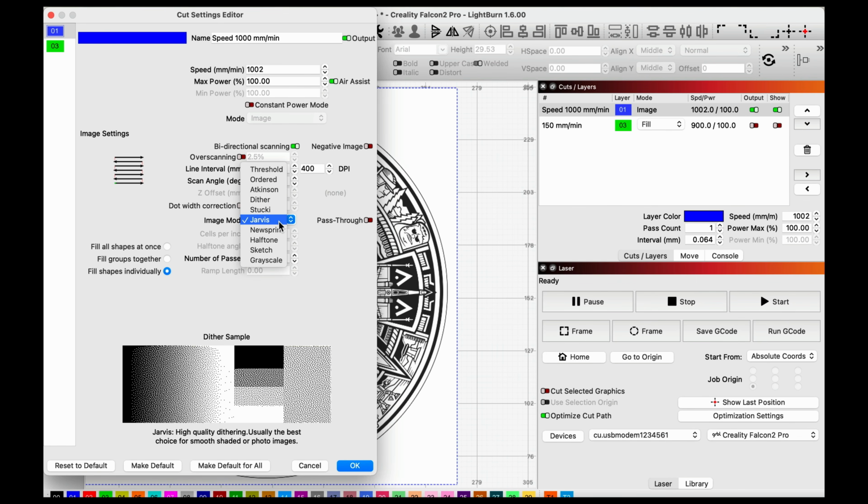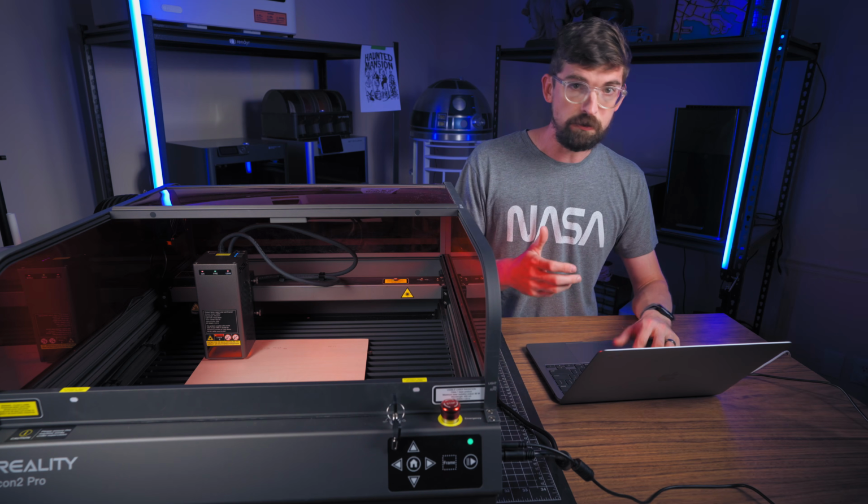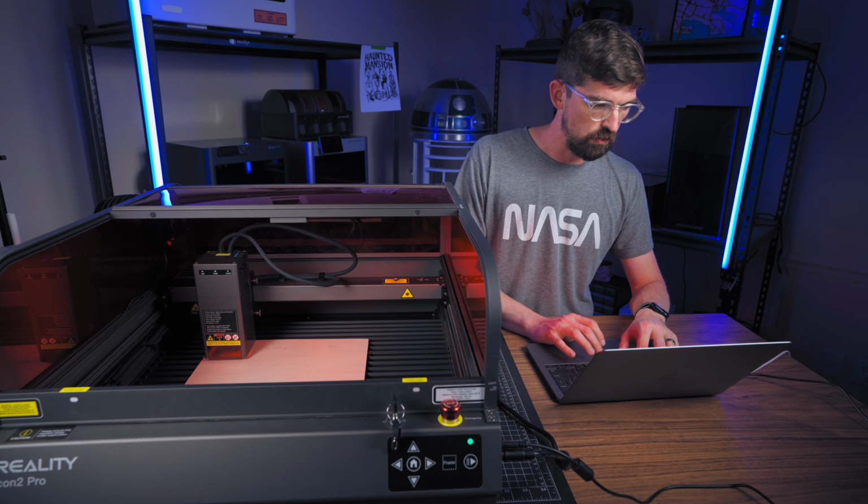We're really not gonna get into them, but know for a diode laser, most of the times I find that Jarvis does the best. But as always, I encourage you guys to test these methods out to find what's gonna work the best for what you're working on.